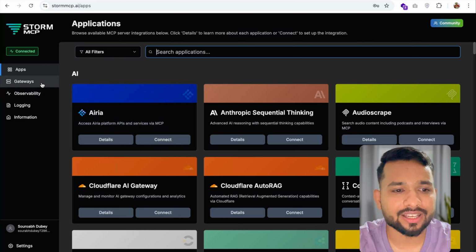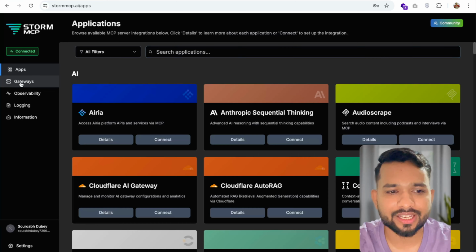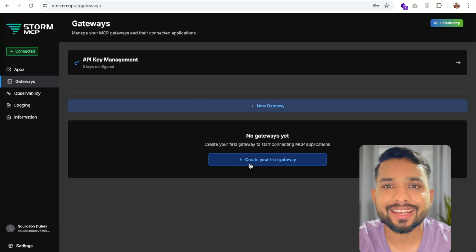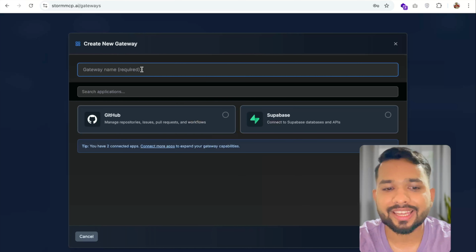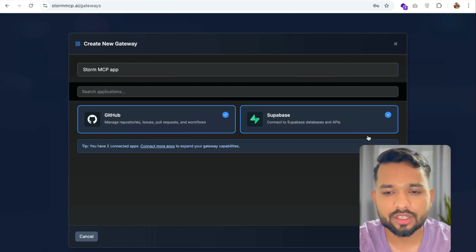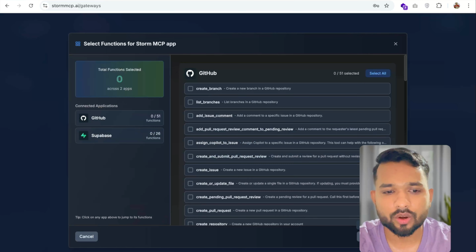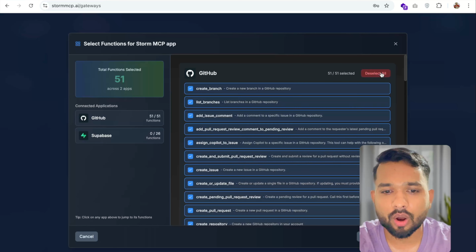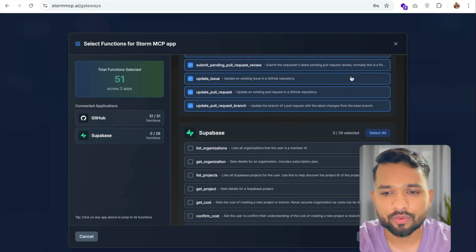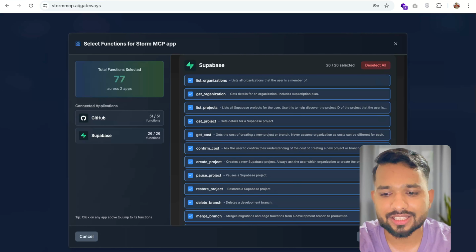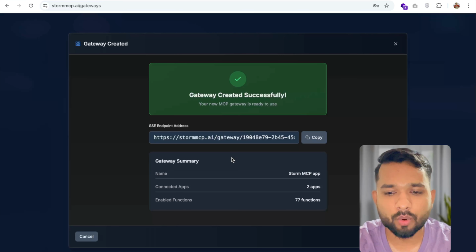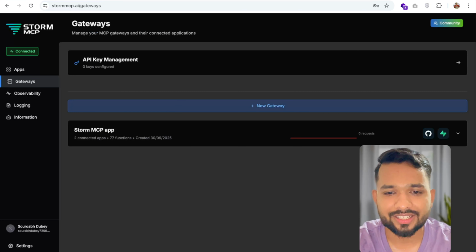Let's create a gateway. On the left side, we'll see the gateway option. Click on this. Now click on create your first gateway, and for the gateway name you can type anything, like Storm MCP app. Okay. And I'm going to select both apps that I have connected. You can select any apps that you want to connect. Let's click on next. And I'm going to just select all the functions. For Supabase, I'm going to select all too, and let's click on create. And here we have the endpoint. Let's click on done.